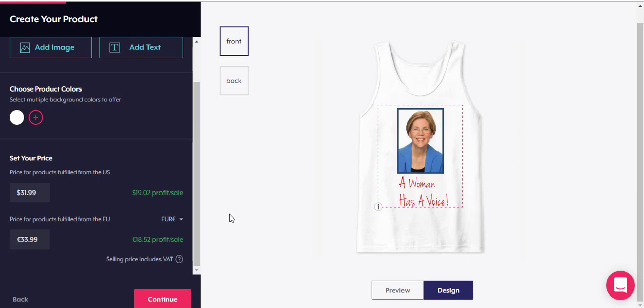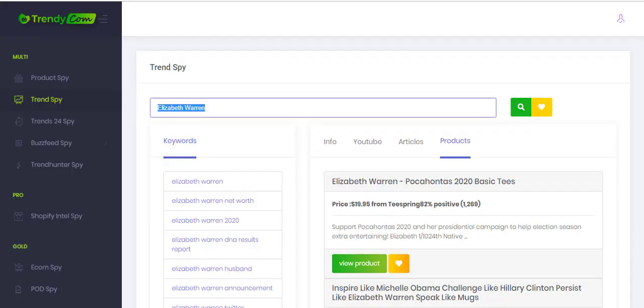You can share it virally on social networks. You can send out emails on it as though you're campaigning for Elizabeth Warren. But what you're actually doing is keying into the trend. That is what TrendyCom offers you, and that is the beauty of TrendyCom. So going back to our TrendyCom dashboard, let's explore all the options we have with TrendyCom.